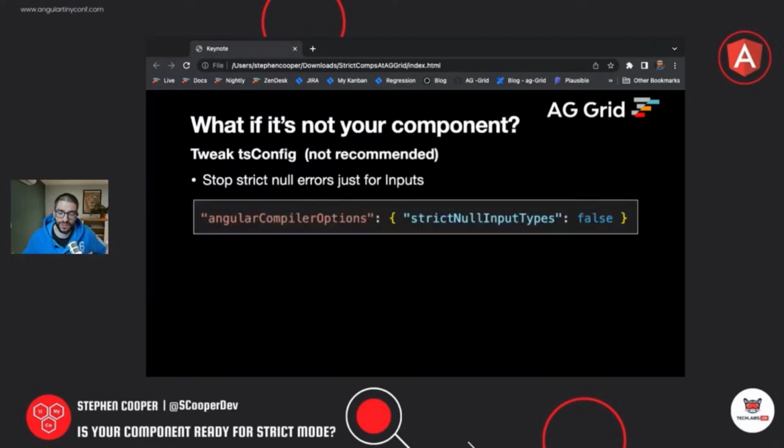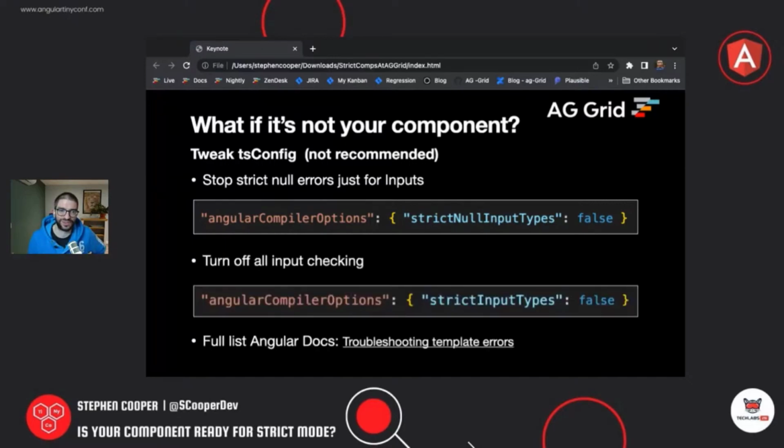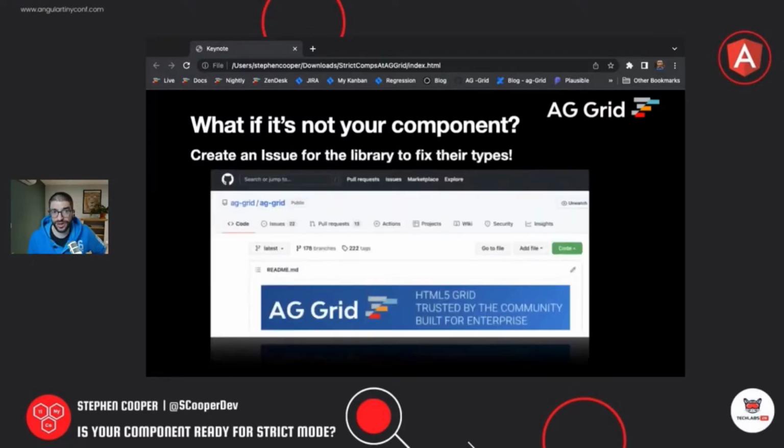And then if you want to do this on a much wider level, you can tweak the TS config flags, but I recommend doing this as a last resort, because really you want to keep things as strict as possible, because it does give you a lot of benefits in making sure your application is correct and all these things, which I don't think I need to sell to Angular developers. Or you could turn off all the input checking, but again, I wouldn't recommend that approach. And if it's not your component, well, then create an issue for the library to fix your types. And hopefully I won't be getting any issues for AG Grid, because I've tried to make them as right as possible.